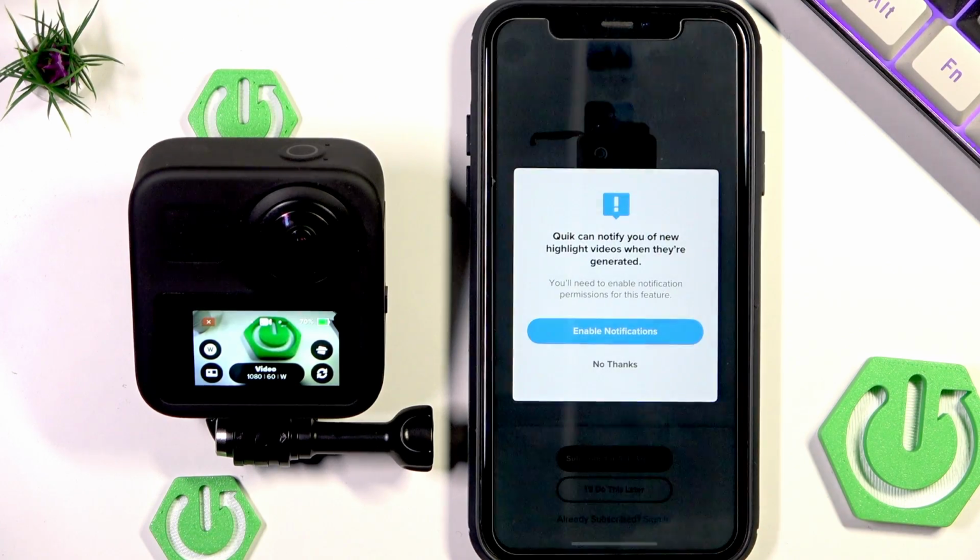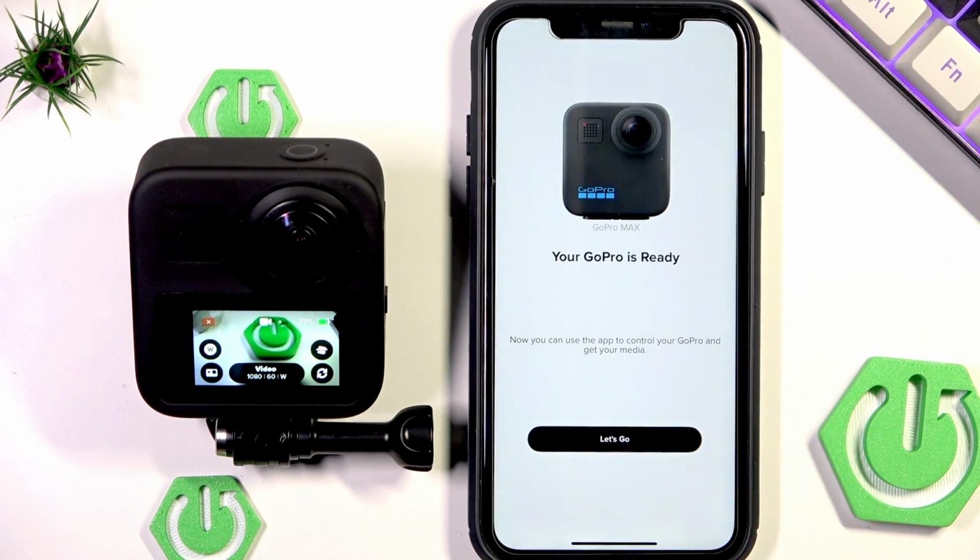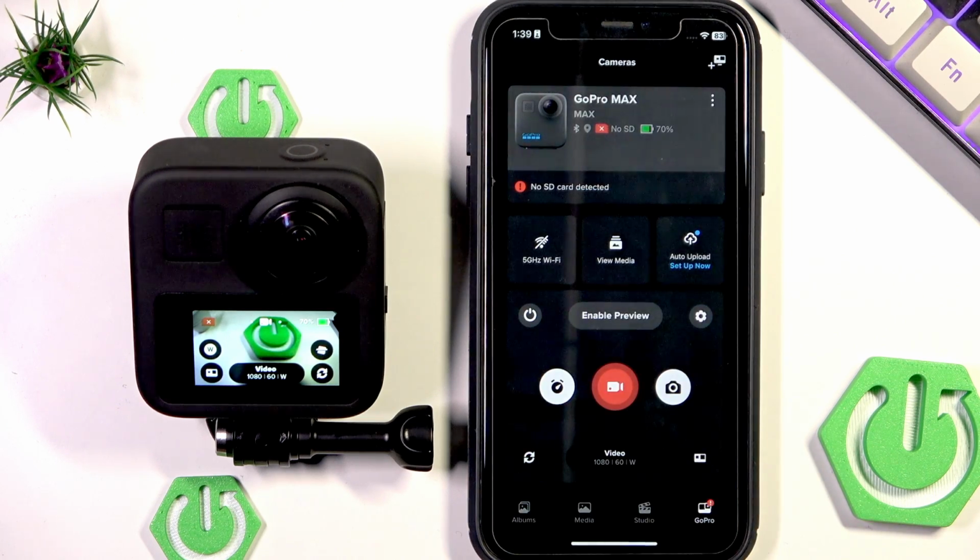We'll do it later, since we don't want to go with our subscription, because that requires money. But as you can see, we have a nice setup tutorial from the iOS perspective.